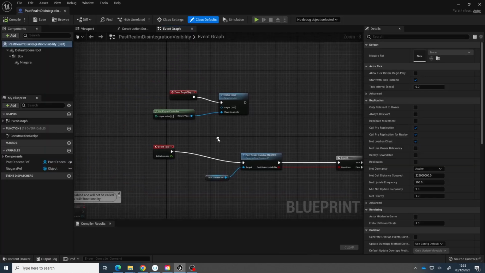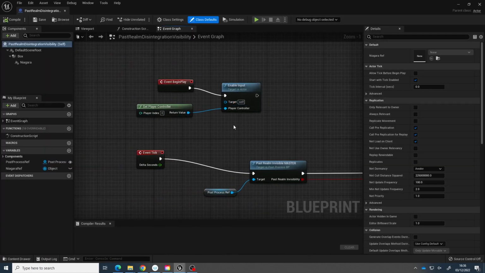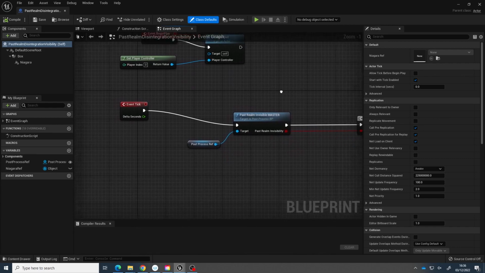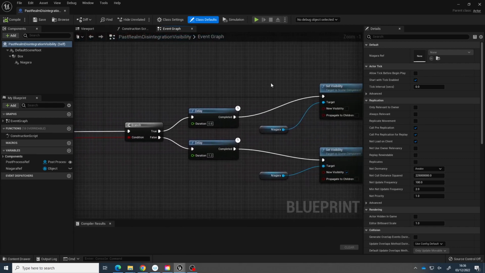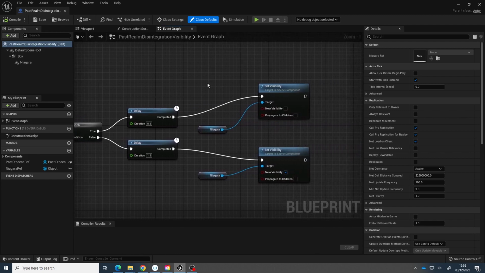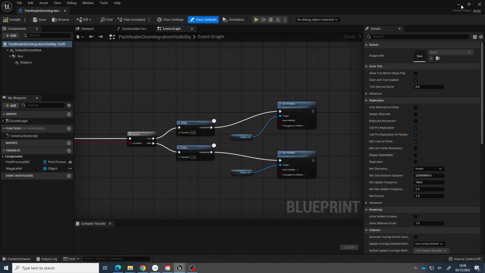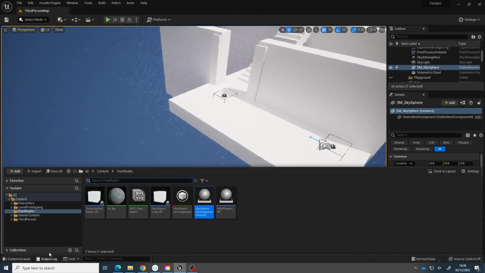So this is to set the visibility, and then I enabled input for player controller on event begin play, and on event tick it checks if the master is true or false, and if it's true it puts the Niagara effect invisible, and if it's false it puts the Niagara effect visible.